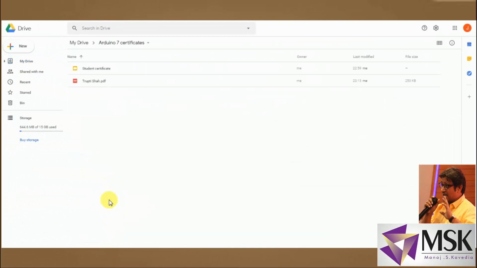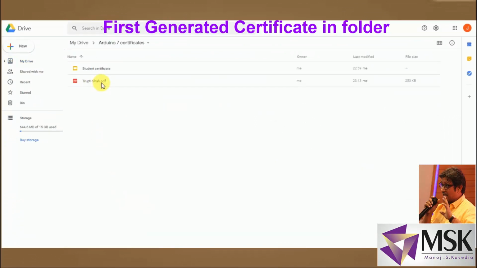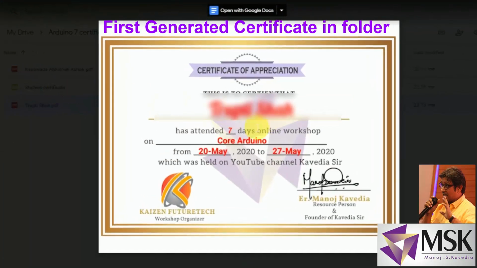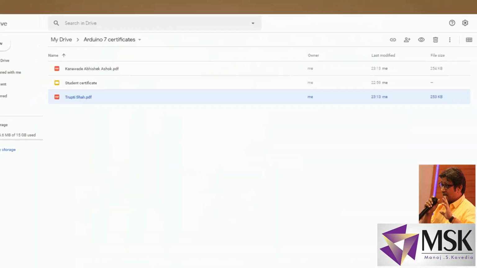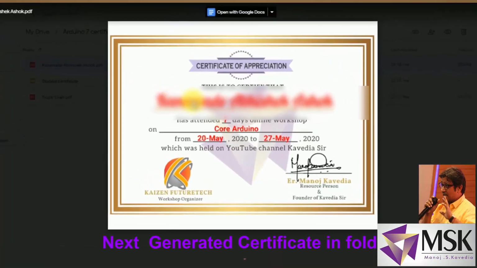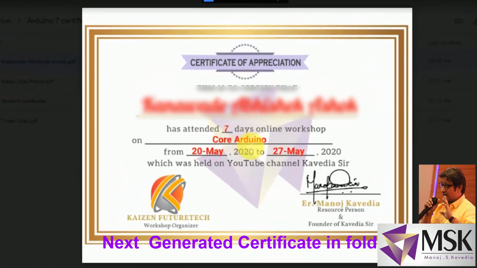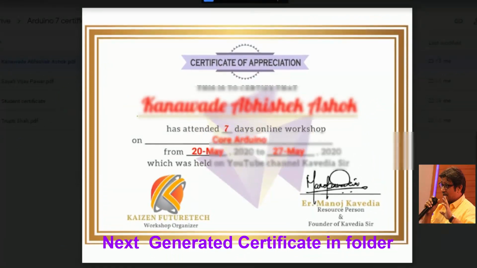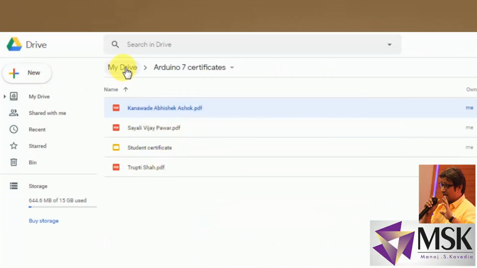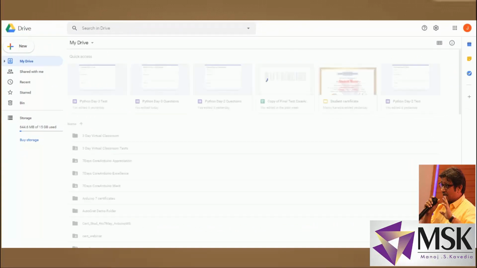See, in the folder the very first certificate is generated. If I click on that, it will show me, instead of the general fields, the data on those fields. So it is the name of the candidate and then number of days, course, start date, end date, every possible thing. Now see, this is the next certificate with a different name, but the other fields are the same. Why are the other fields the same? Because I have kept the same data in all the columns. As the certificates are generated, the count will go on increasing in the folder.